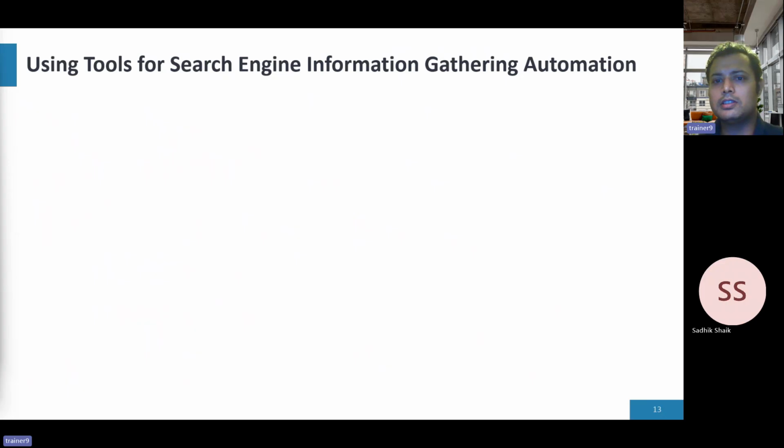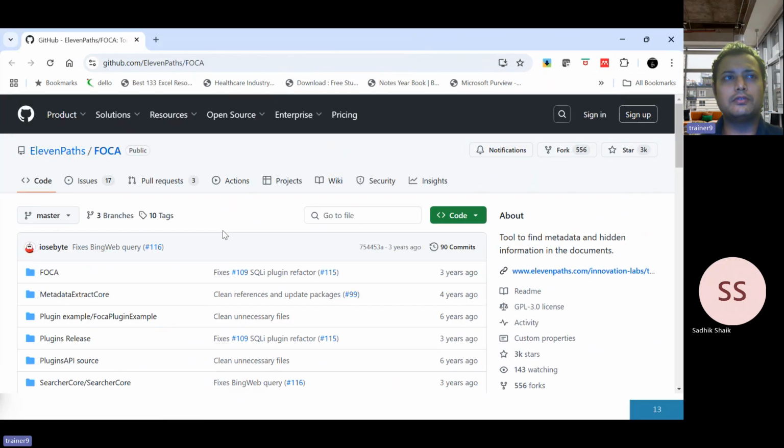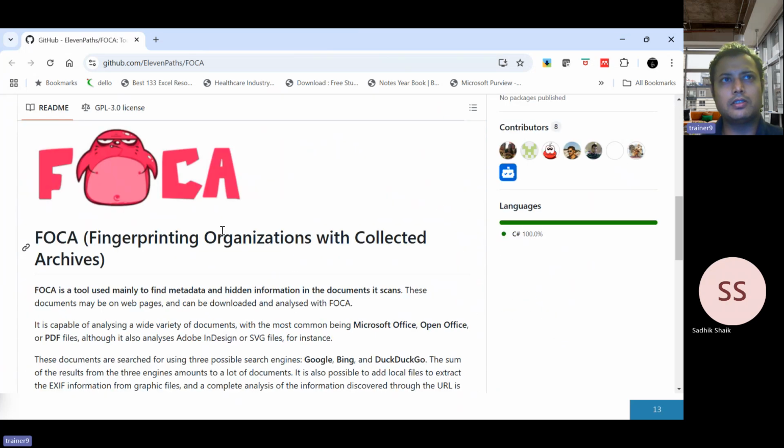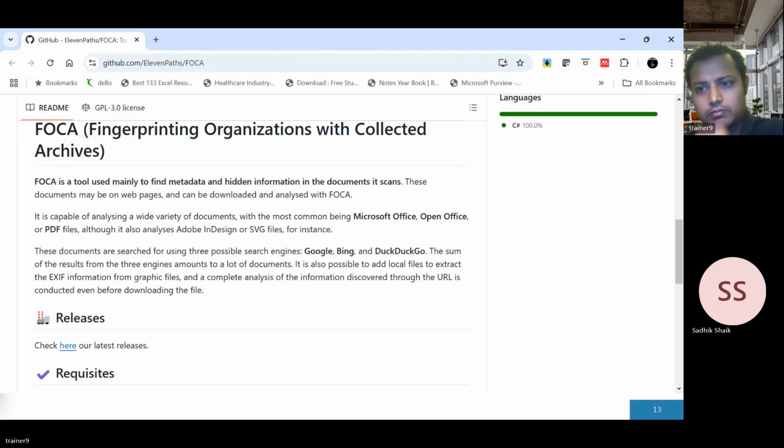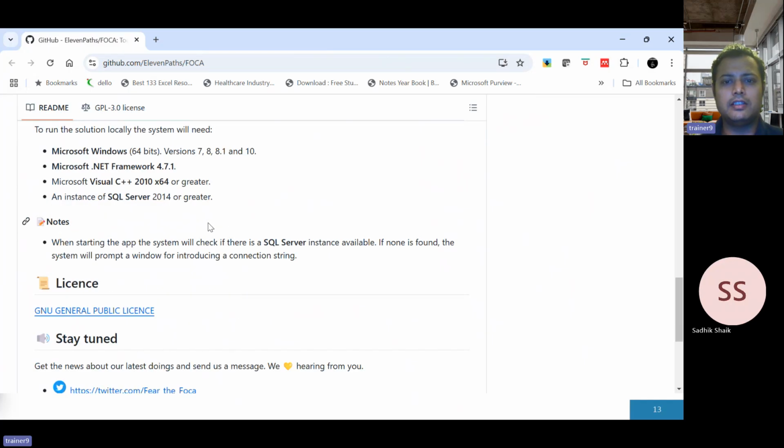You can also use a solution like FOCA, in case you have used it, which is Fingerprinting Organizations with Collected Archives. This is the documentation for FOCA. It is primarily to find the metadata and hidden information in the documents it scans. These could be on web pages, and you can use it and analyze it. It currently runs only on Windows, so in your Windows virtual machine or your Windows machine, you can install it. These are some of the prerequisites it requires, right?